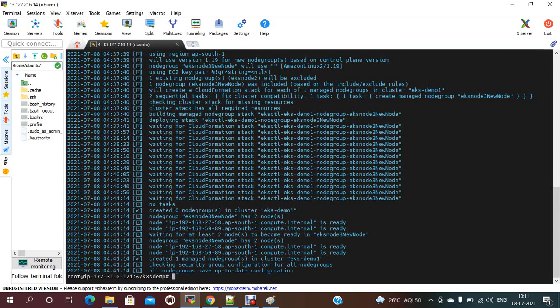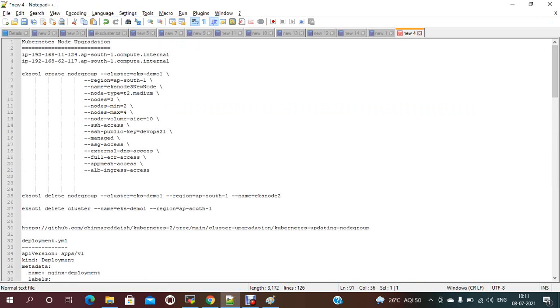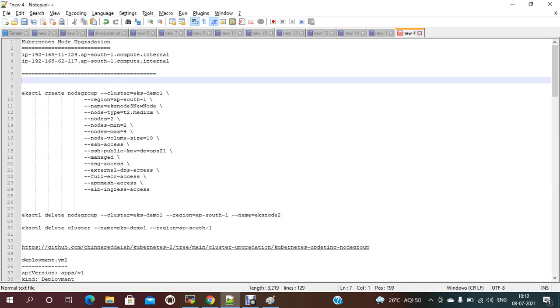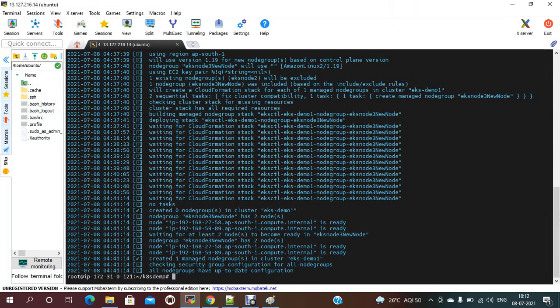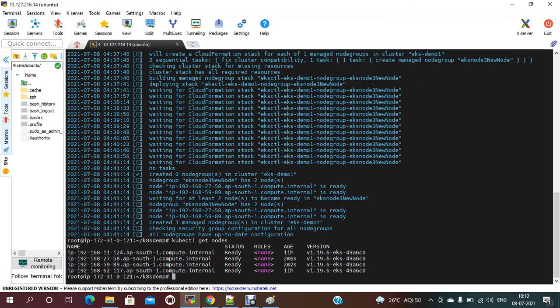Now this is done. If you see the previous nodes we mentioned here, these are the old node groups. Now if you give kubectl get nodes, it will show 4 nodes now. The extra ones, 124.117, are the previous ones, and these are the new nodes.